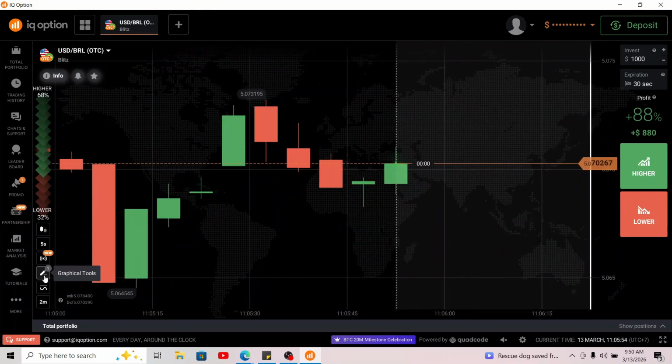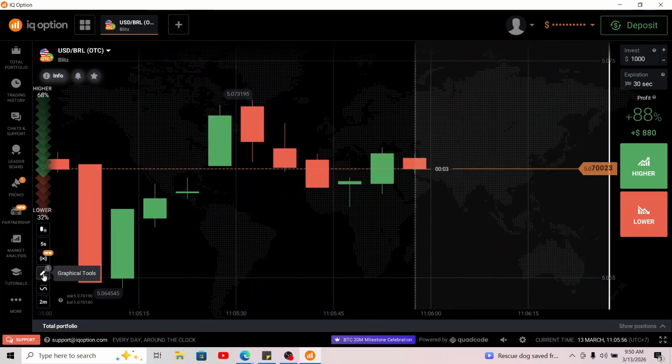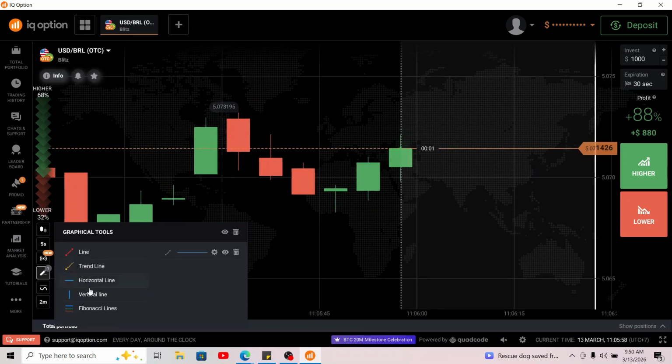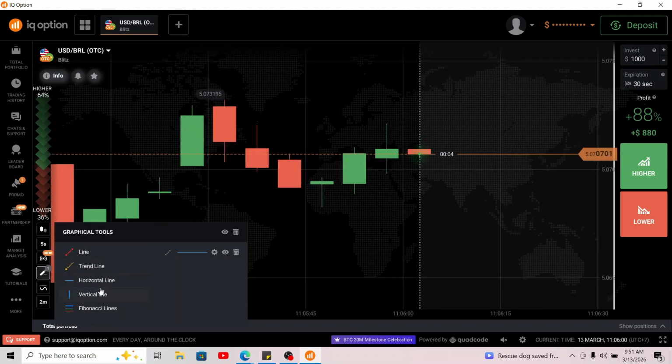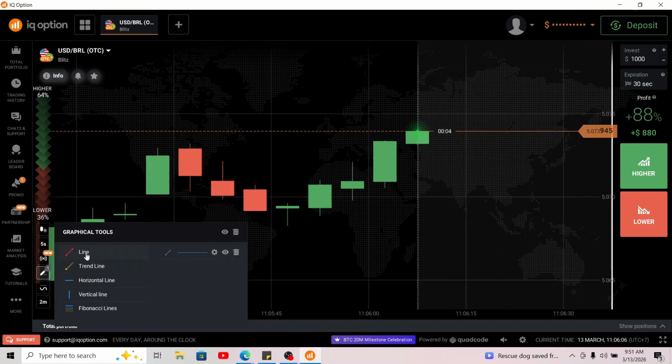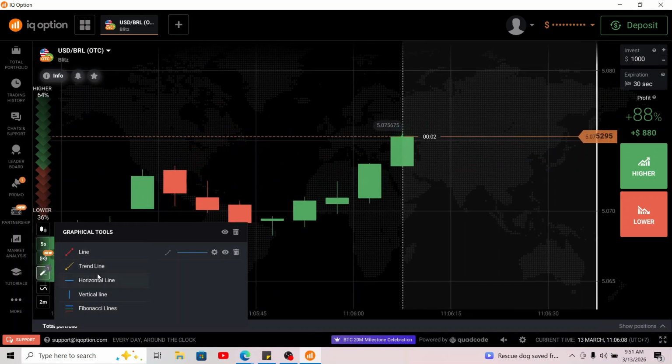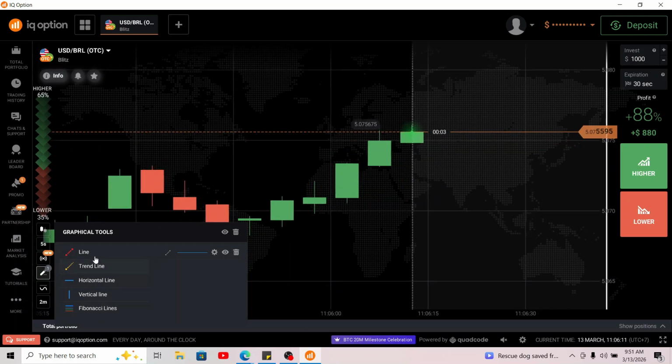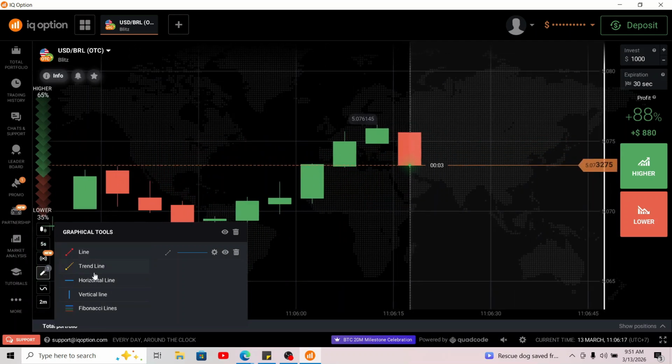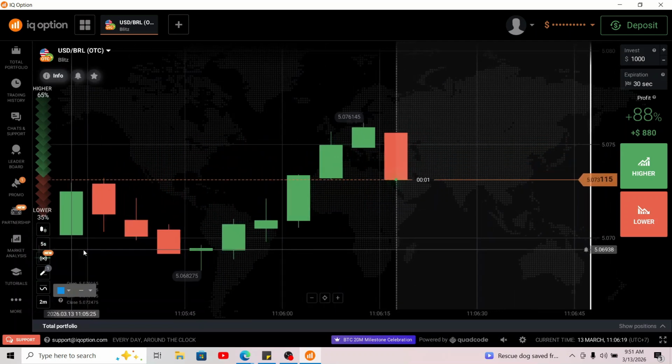From here, select the pencil button or the graphical tool button and select one of the lines you'd like to create in your chart. You'll see several different line options such as trend line, horizontal line, a vertical line, etc. Select the line tool. I'm just going to choose this first line tool.